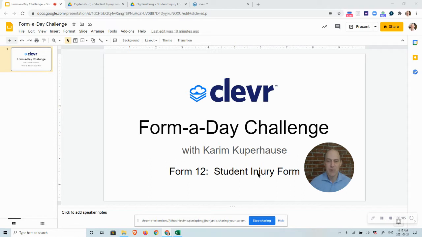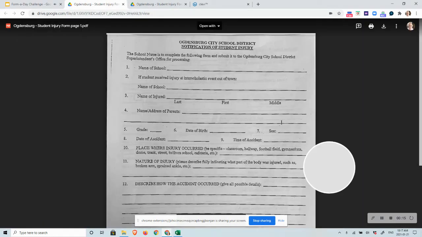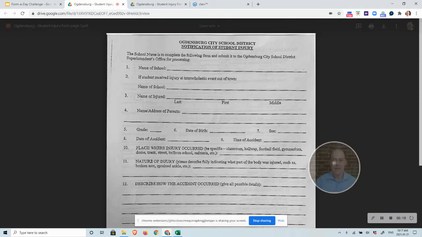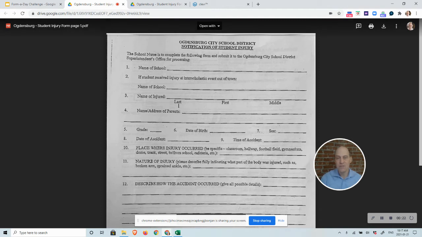My name is Kareem Cooperhouse, and today we're looking at a student injury form. This is a form that every district has. Let me show you a version of what was provided to us by a district. This is their paper-based form where most of the time a nurse would come in after a student was injured and complete the form.